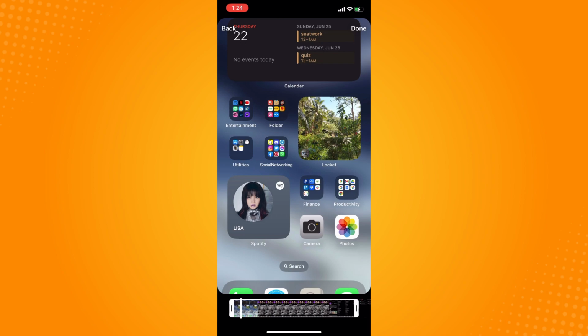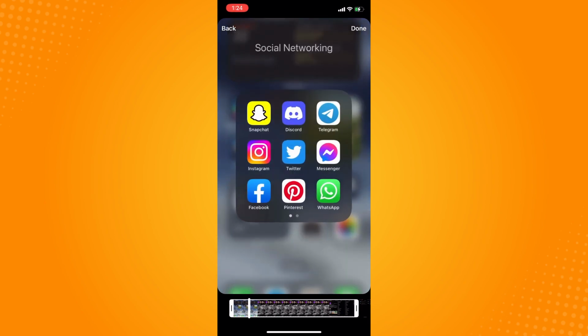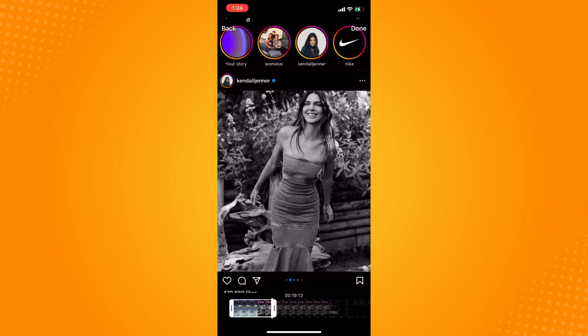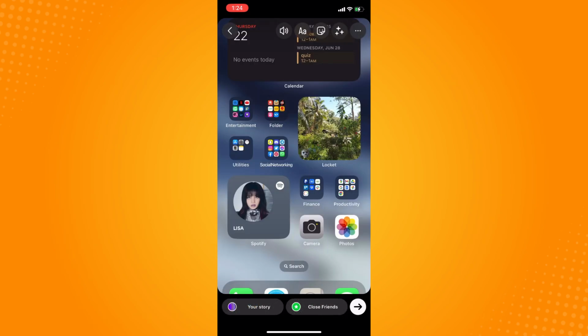And the next thing that you want to do is to, of course, for example, you have chosen your video. You can cut it anywhere you want. So let's say this part and then tap on done there.